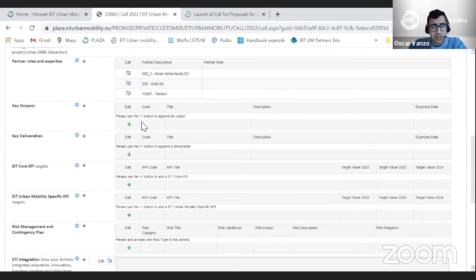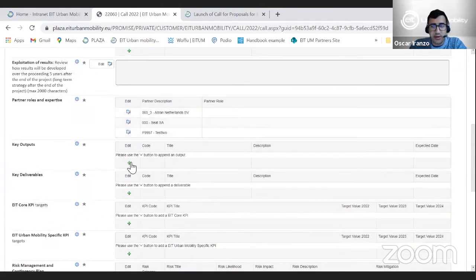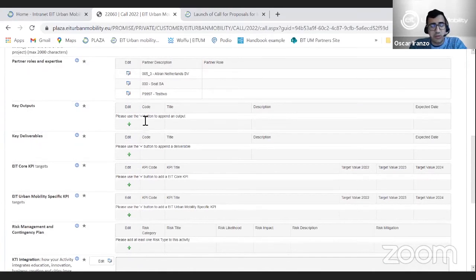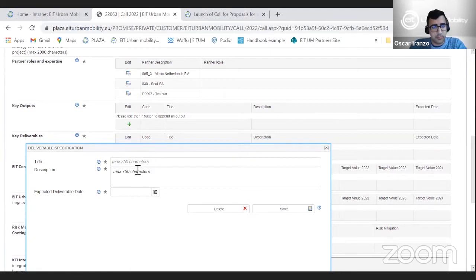For the key outputs, it's very similar to the milestones. You just click here, give each output a title, short description, and the date when it will be achieved. The same for deliverables to be submitted. Title, description, expected deliverable date.